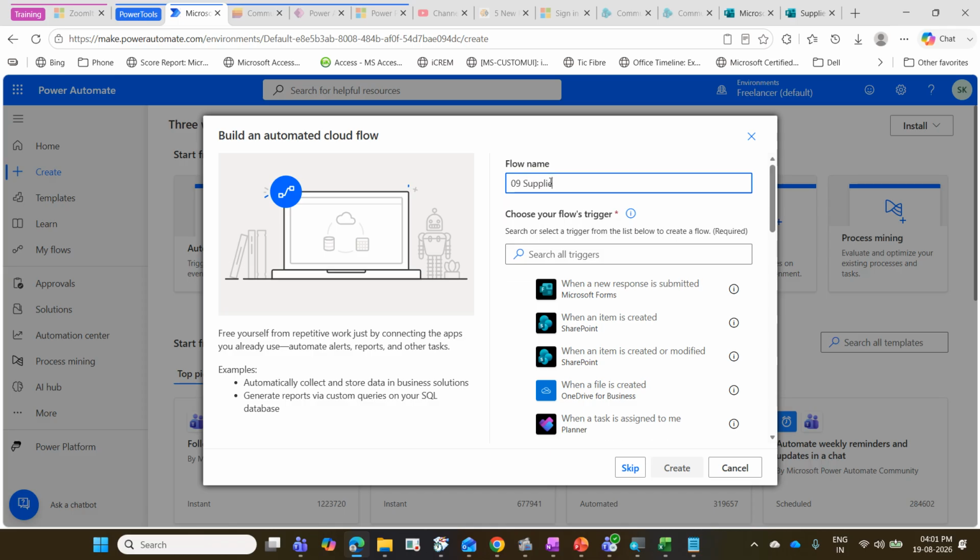Okay. When a new response is submitted, I click this. Or if you are not okay with this, skip this and come to your flow screen. There also you can select the action, use the new response submitted. So I select this. Fortunately, that's the first one. So I click on create.